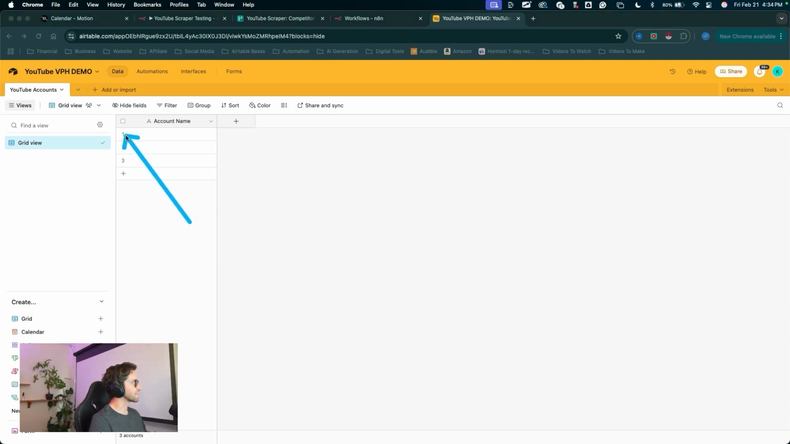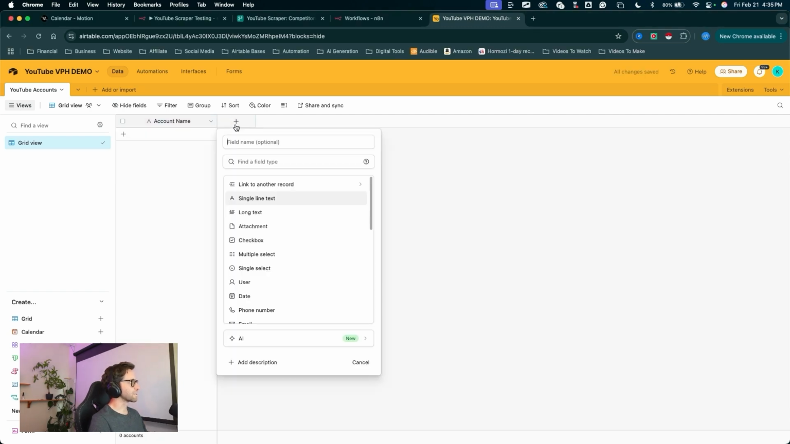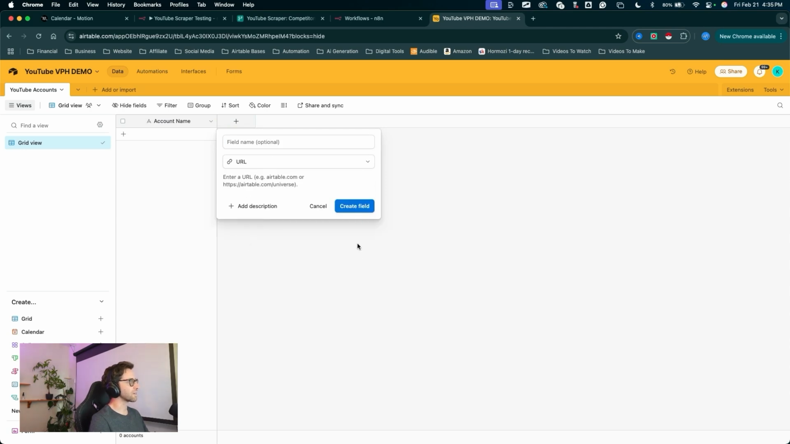First of all, I'm going to delete these 3 default blank records that pop up in here. So I'll click on the little check boxes right here, then I can right click on any of those records and say delete all selected accounts. So let's click the plus to create one more field here. This will be a URL, and this is where we can store the actual account links if we want a reference to those YouTube pages. So I'll just leave the field name empty. We'll get a default name of URL, and I'll click create field.